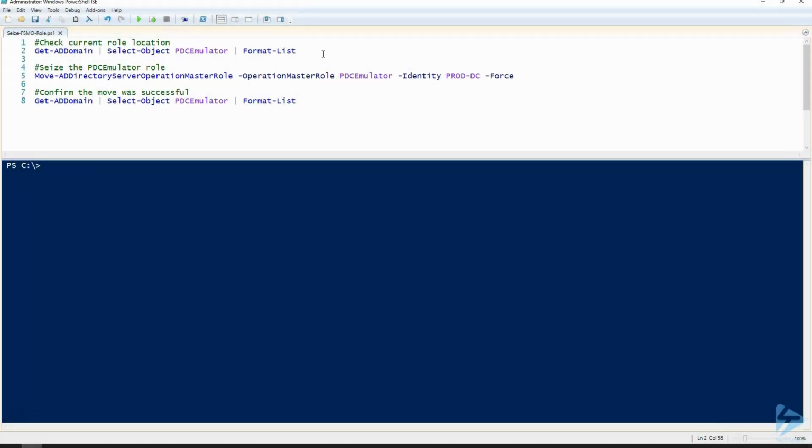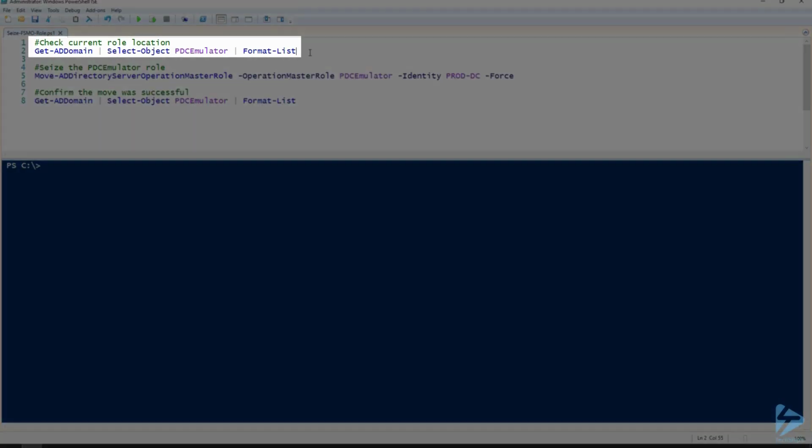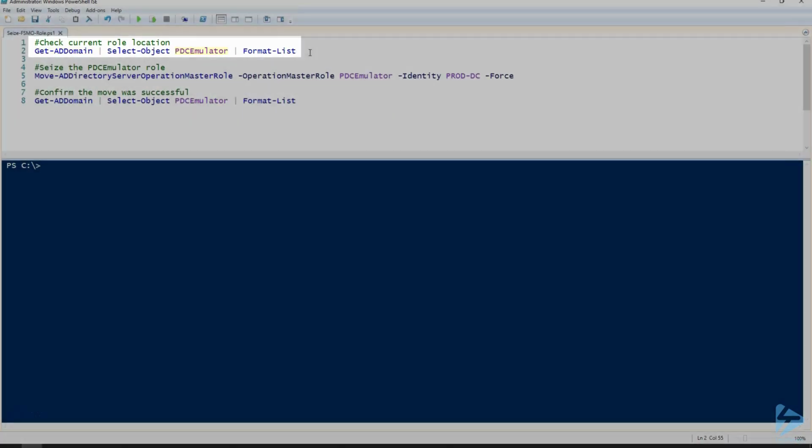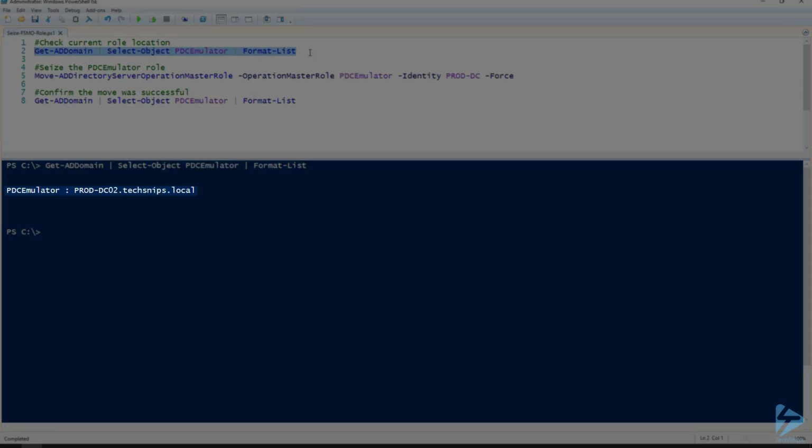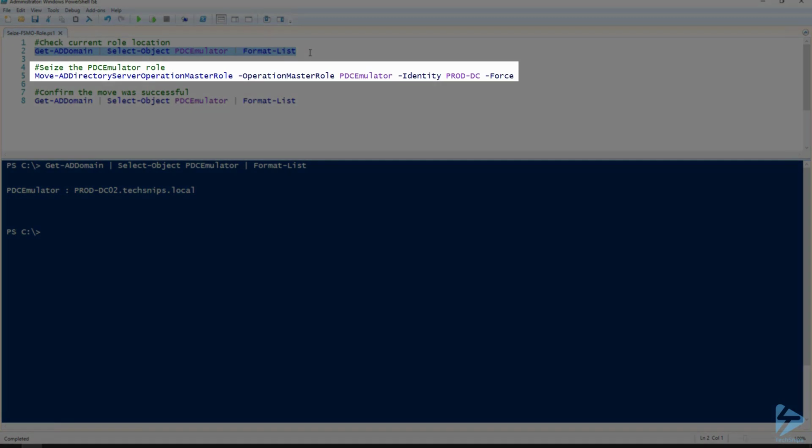Let's say, for example, your flexible single master operation, or FSMO, role holder for the PDC emulator has gone offline, or even worse, has been stolen, and you know you're not going to be able to bring that server back online. Well, you're going to need to seize that role. So let's take a quick look at our previous location using Get-ADDomain and look for the PDC emulator. And there you can see it was on prod DC02, but that server's gone. So we need to seize that role.